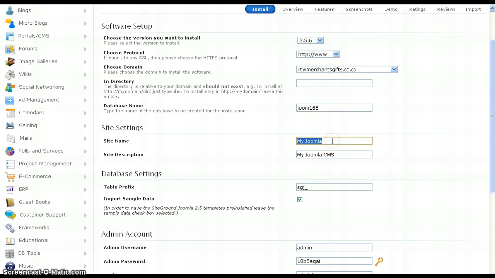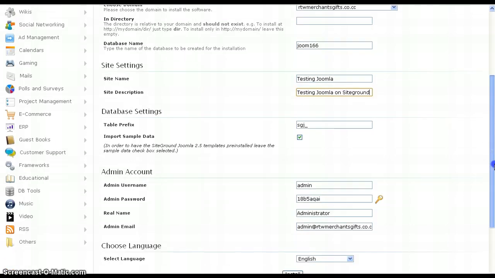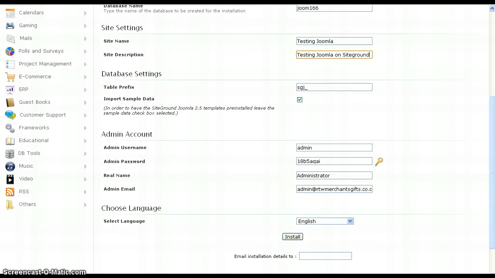Your site name would be what your site's about, the content of your site, or whatever you would like to name your site. So this is like testing Joomla. Site description is basically a little more brief detail of testing Joomla on Siteground. And your table prefixes, you don't have to mess with that, even though you can. That's something that you'll learn later on.